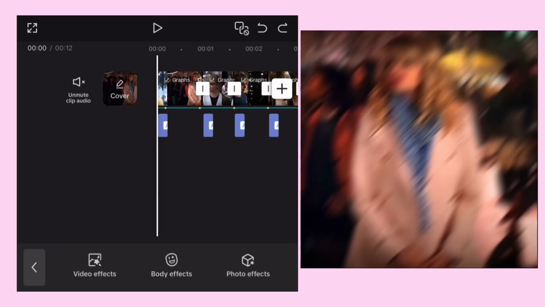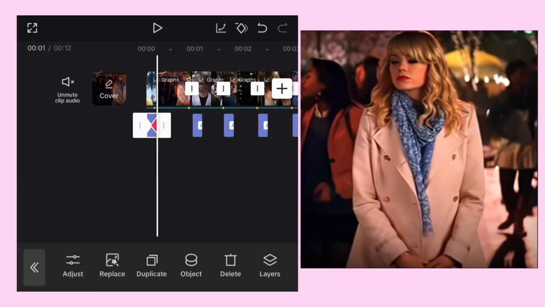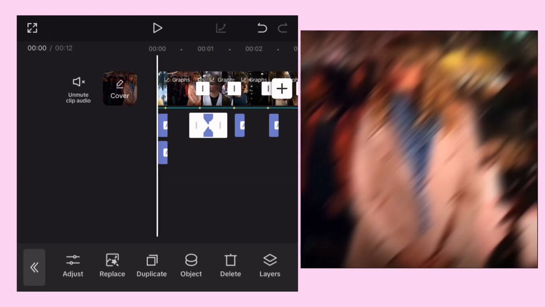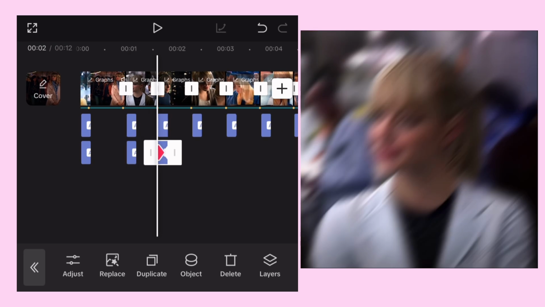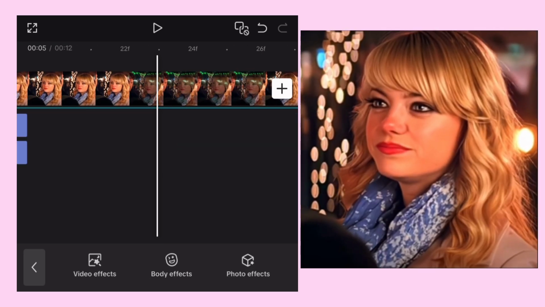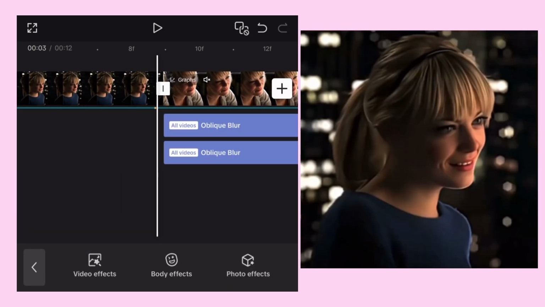Next, just duplicate the blur. Make sure that the blur is exactly at the start of the clip so it won't glitch out.